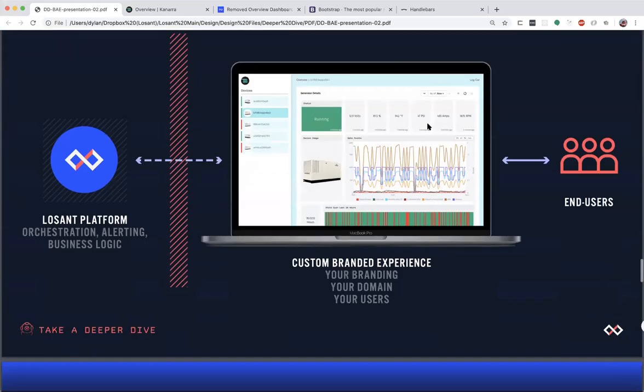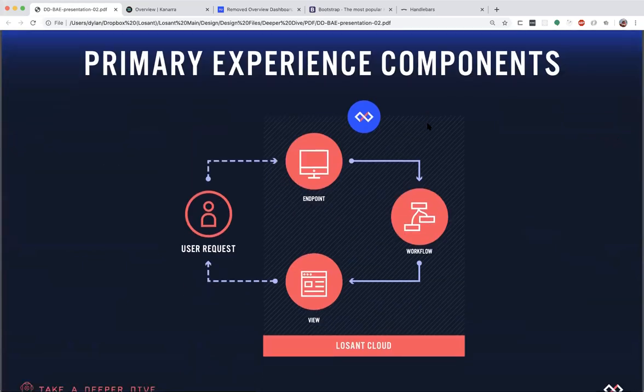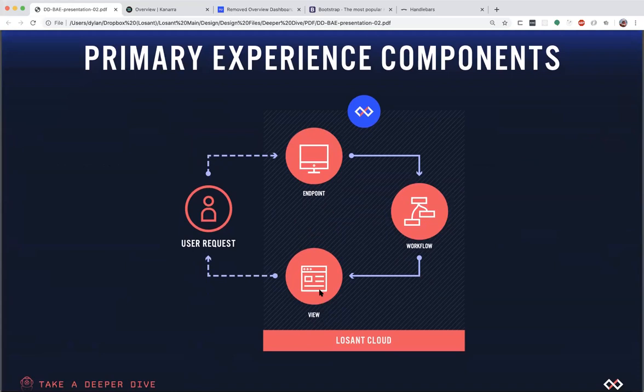Okay, so the primary building blocks of an application experience are what you see right here: an endpoint, a workflow, and a view. So that is the way that these all interact together to return a custom branded experience to your end users. Let's go through that very quickly. So you have a user over here, and that user is making some request to your application experience. That starts with an endpoint. This is going to be yourdomain.com/ some parameters on the rest of the URL. When that endpoint is hit, that is then going to trigger a workflow.